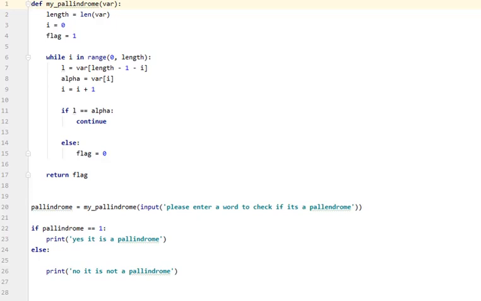Today we are going to write a new Python code to print whether a word is a palindrome or not. It will take the word from us and print whether it is a palindrome or not. A palindrome means a phrase or a sequence that reads the same backwards as forwards. For example, mom, dad, etc. So let's start.